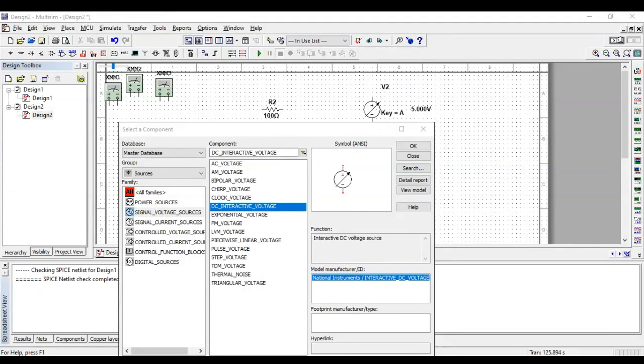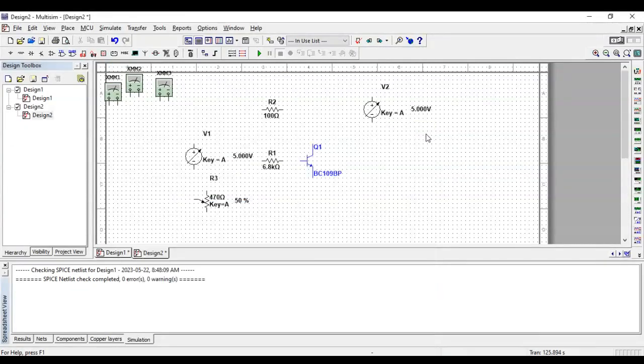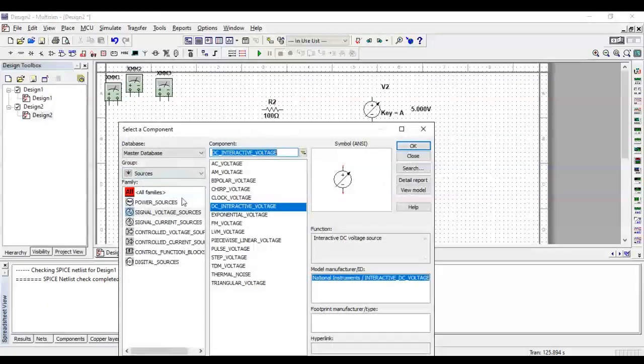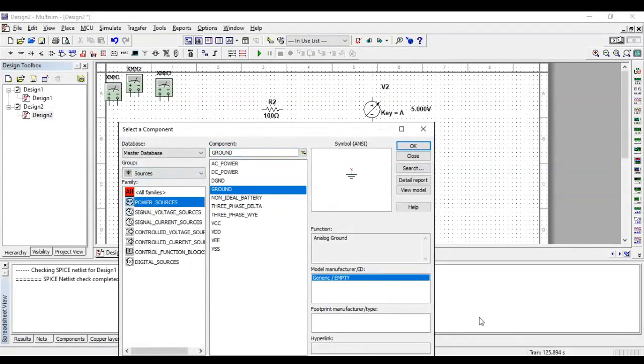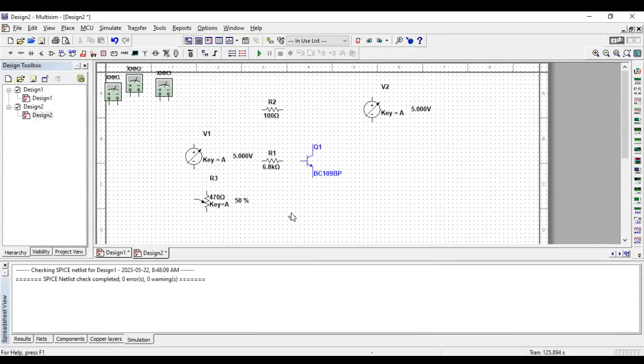So let us start the connection here. So this is a voltage source. This is also a voltage source. Okay, we need a ground here. Sorry, I forgot to take the ground. That is the power supply. Ground. Okay. So let us start the connection here.